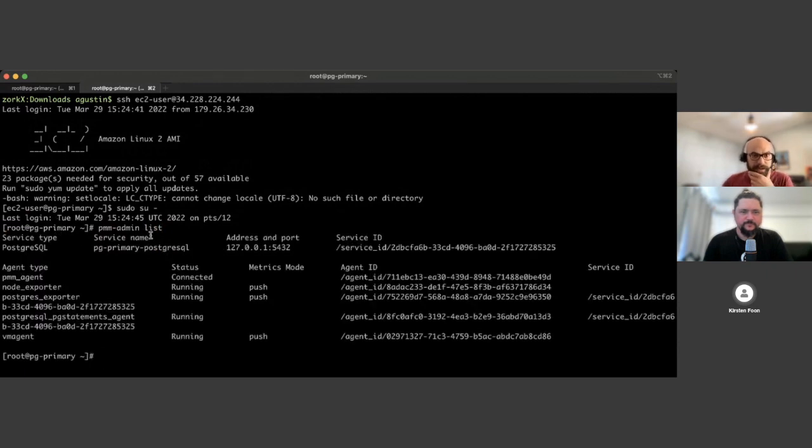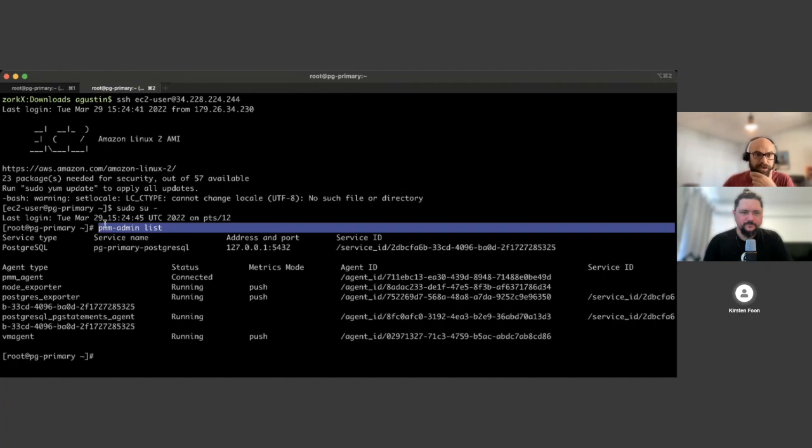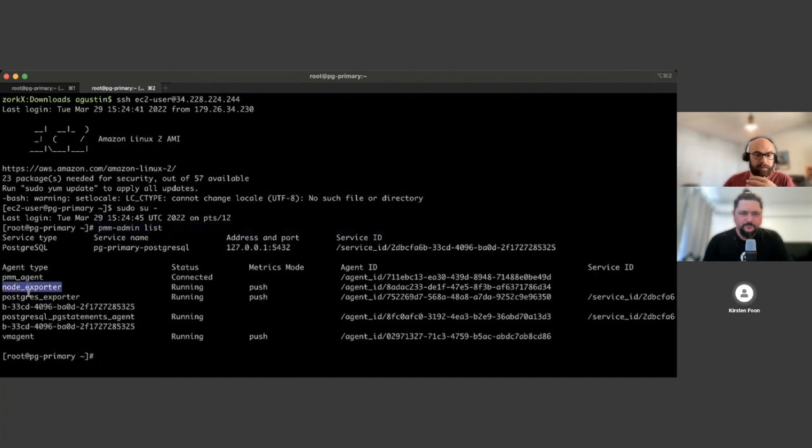So this is our primary node, and you can use pmm-admin list to check the current status of your different exporters, right? So in here we can see that we have the node exporter, which is in charge of exporting OS metrics. It is working fine in push mode, as we were saying before. And then we have our PostgreSQL exporter, which is running in push mode.